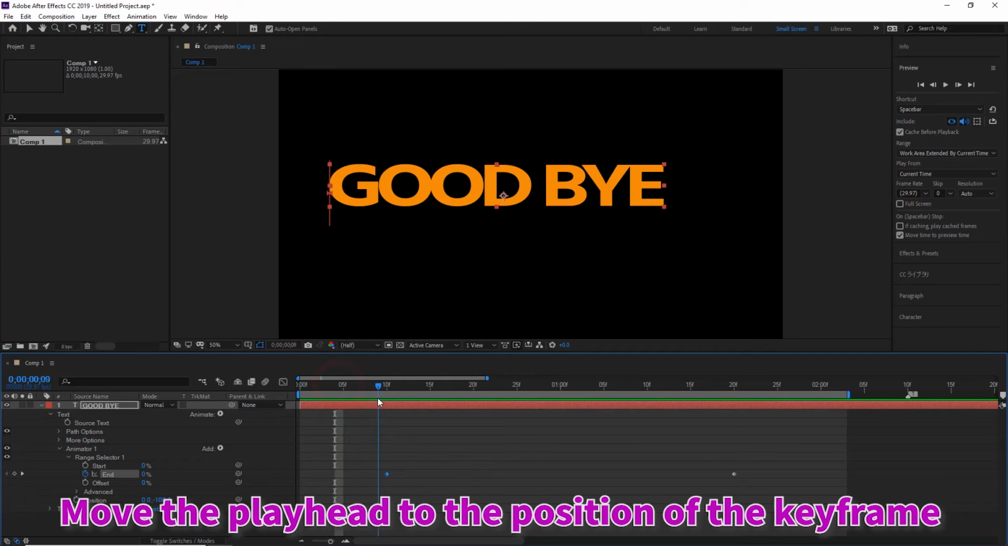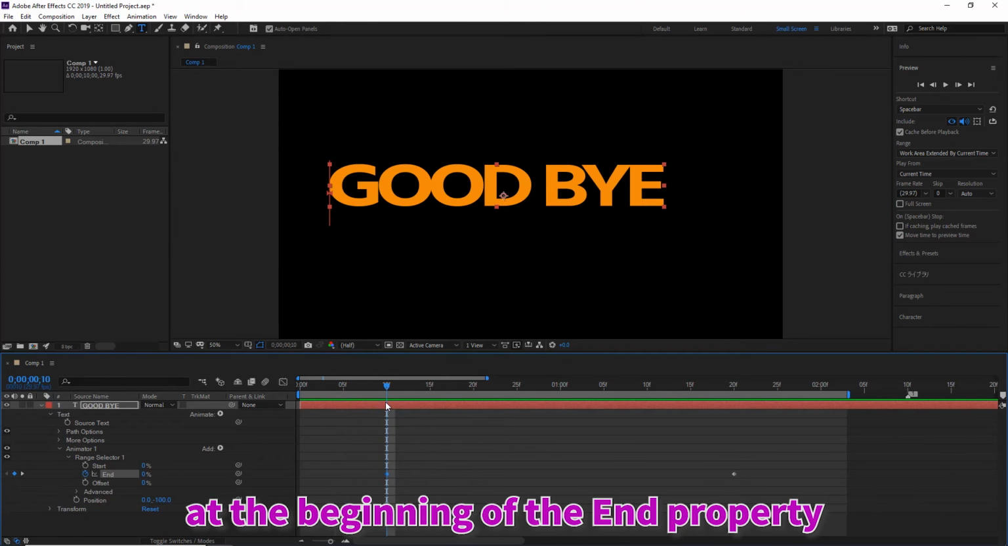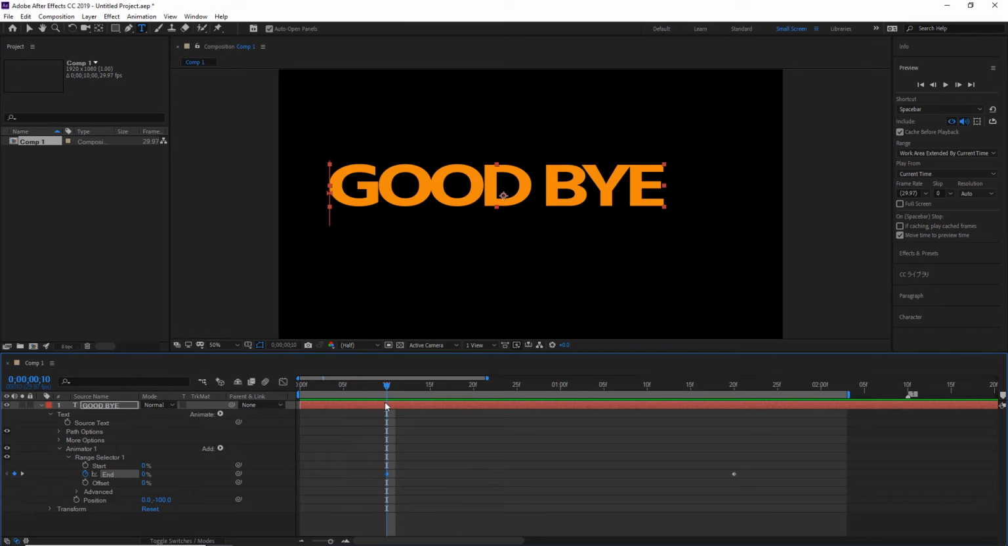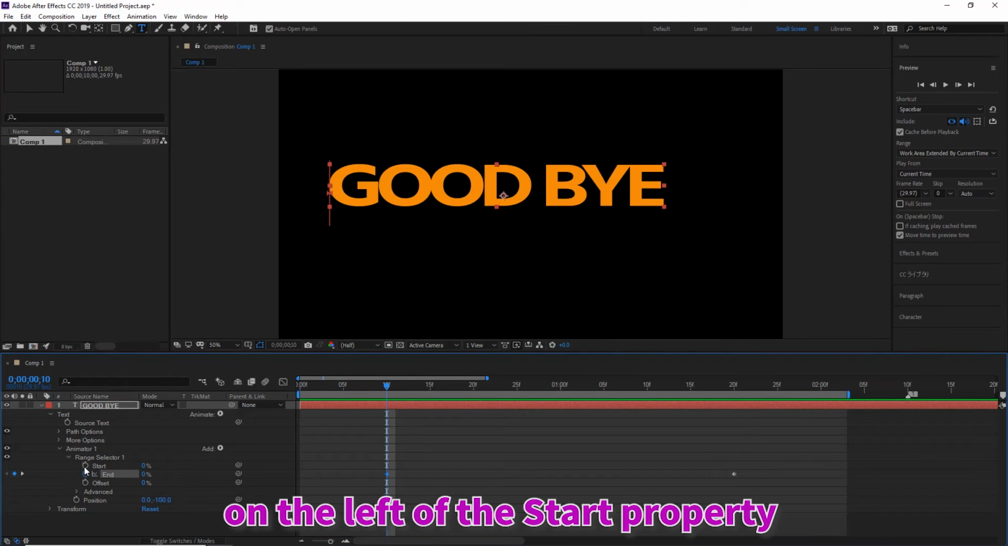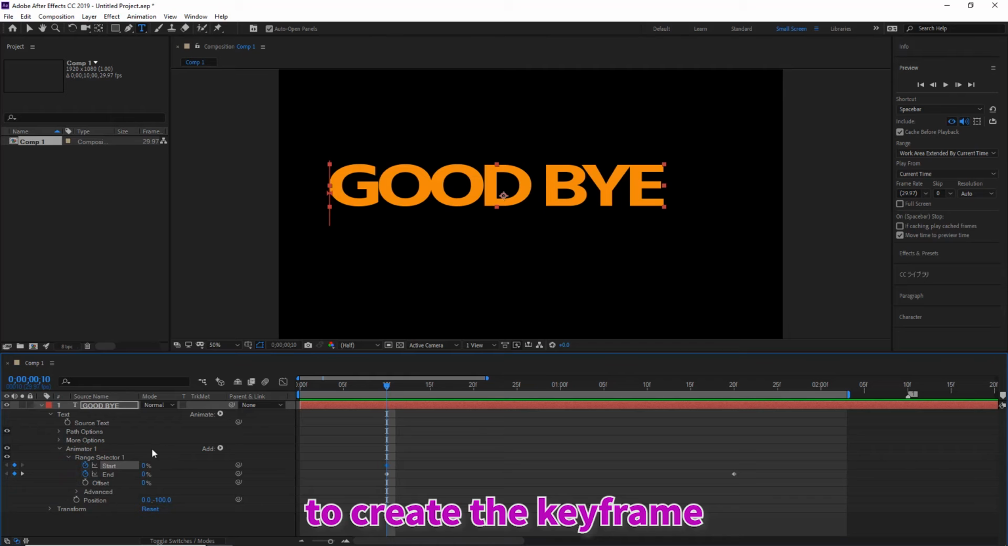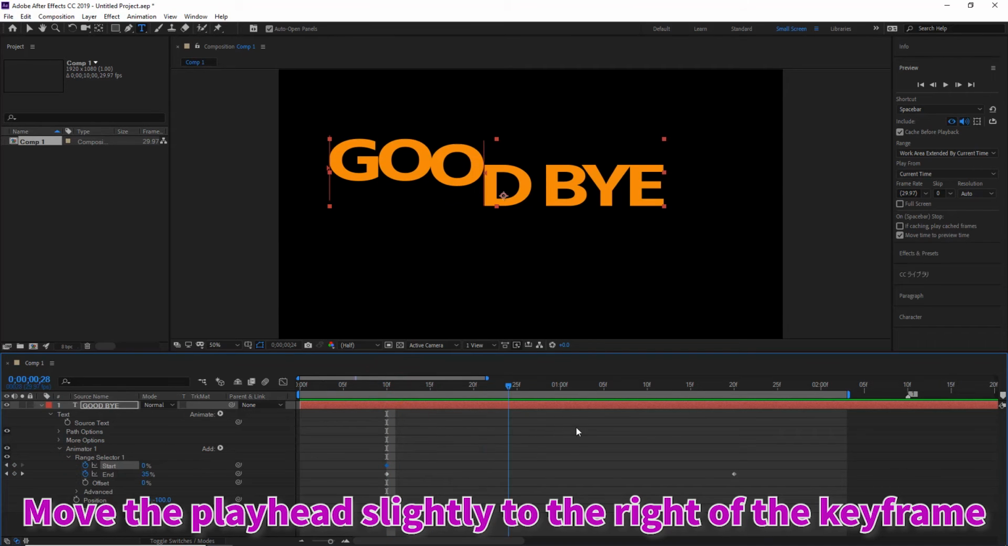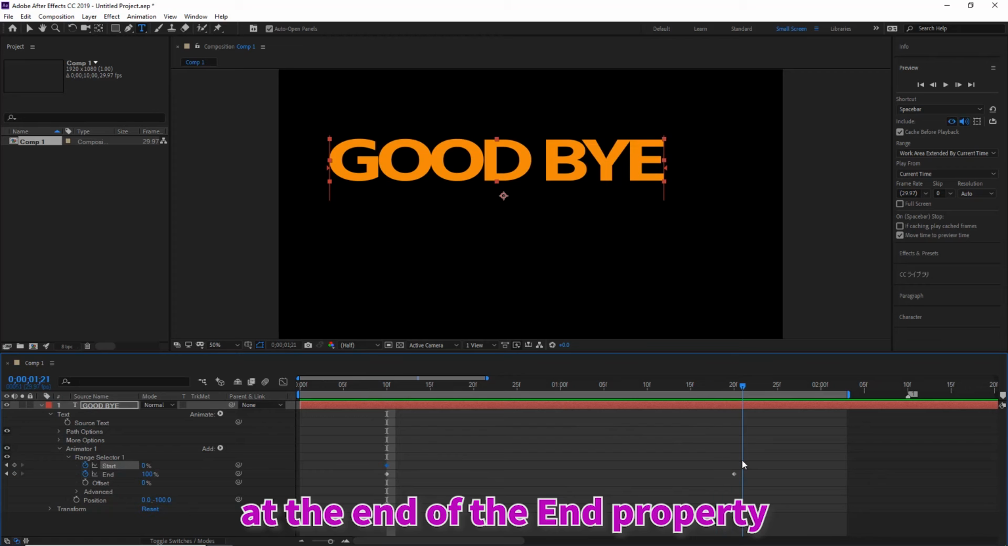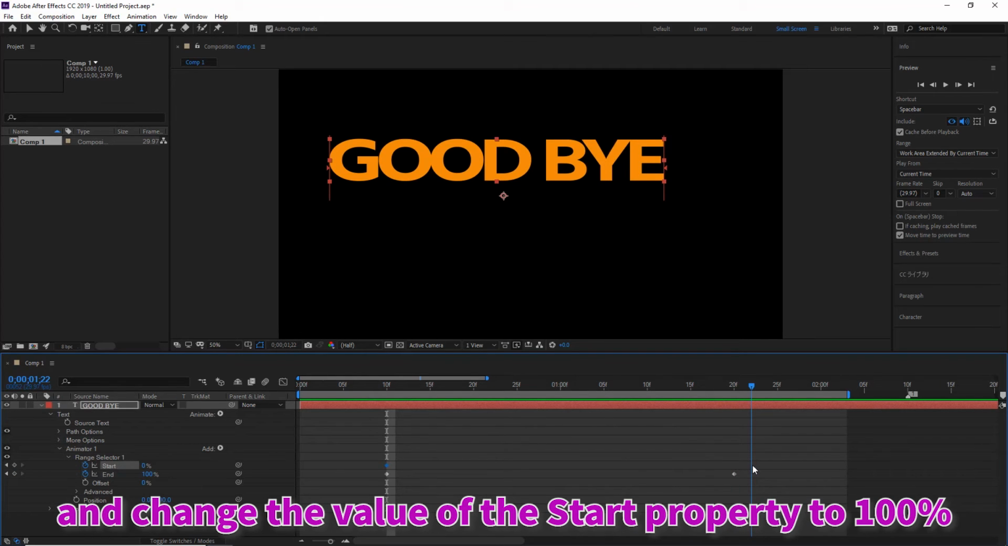Move the playhead to the position of the keyframe at the beginning of the End property. Click the stopwatch button on the left of the Start property to create the keyframe. Move the playhead slightly to the right of the keyframe at the end of the End property to change the value of the Start property to 100%.